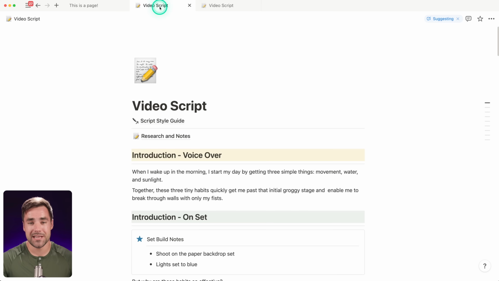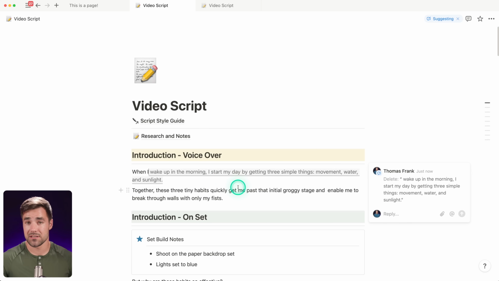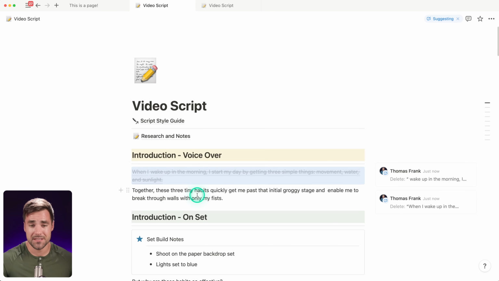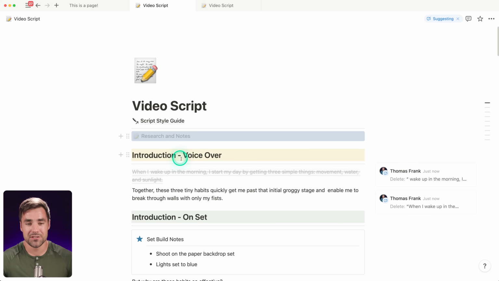Going over some other limitations and useful things to note about this suggested edits feature. As somebody who is suggesting, I can actually suggest the deletion, not only of text. So I could suggest this deletion right here, but I can also suggest the deletion of blocks. So if I want to, I can say, hey, let's just get rid of this entire first sentence. And maybe let's even just get rid of this entire page here, because as I've talked about in many other videos, pages that exist on other pages, these are called child pages or sub pages, are blocks on their parent page.